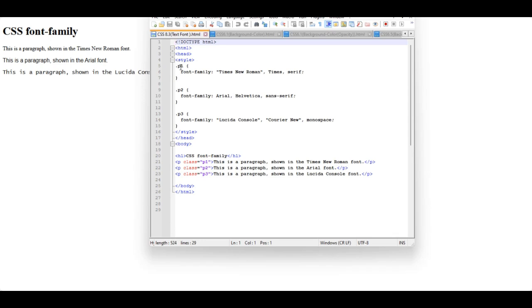Open braces, font family. So this is the code. Font family, this is the styling code: Times New Roman, times, serif. Now that is for this text here. Then you close the brace. P.2, class 2: font family is Arial, Helvetica, sans-serif.